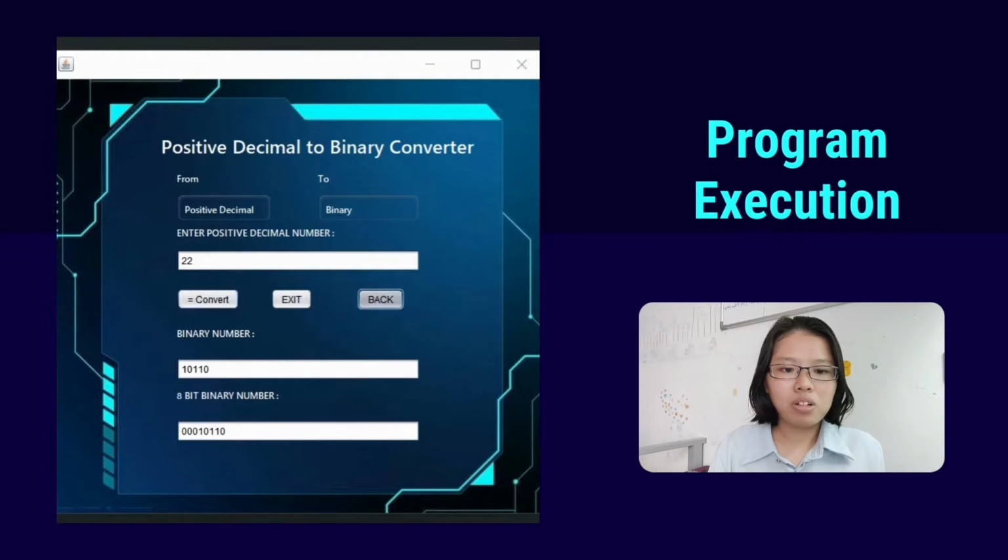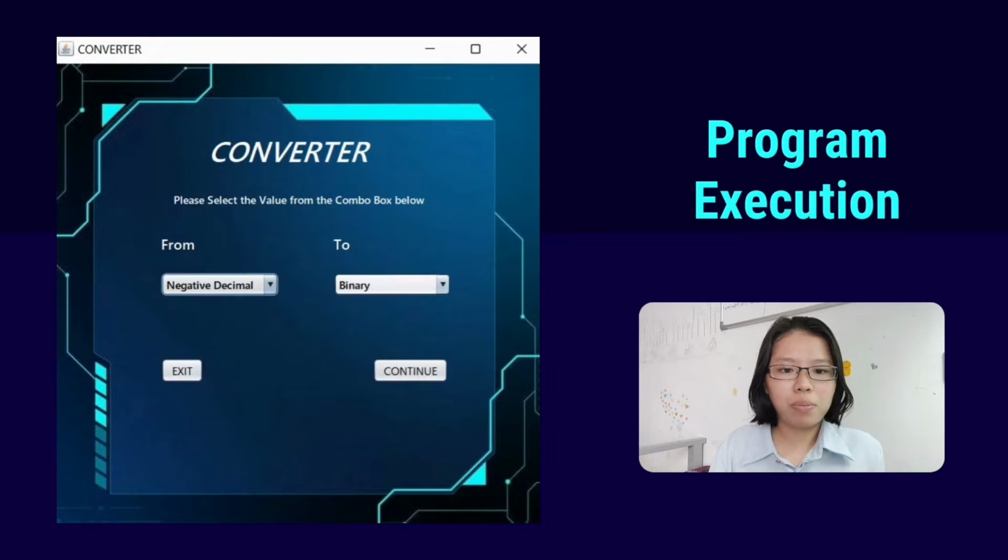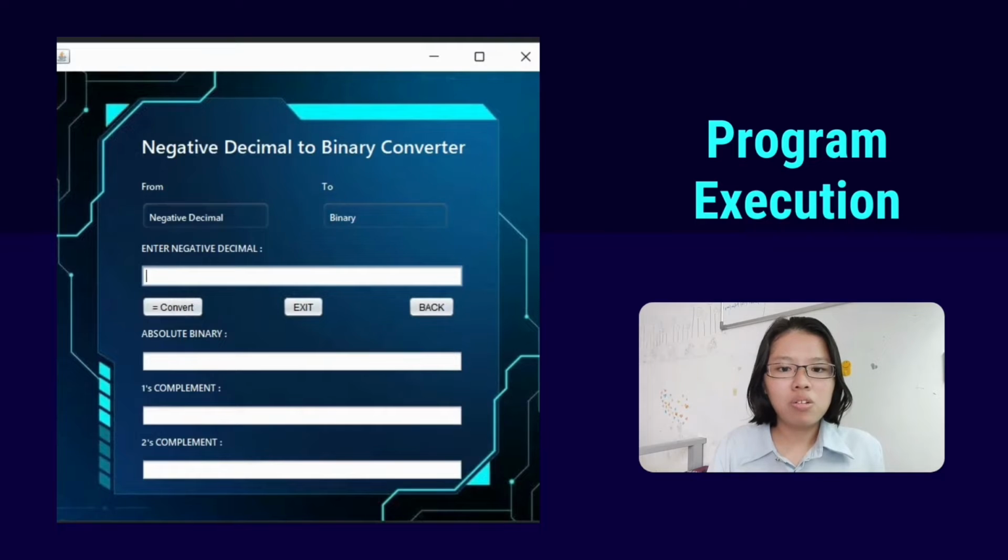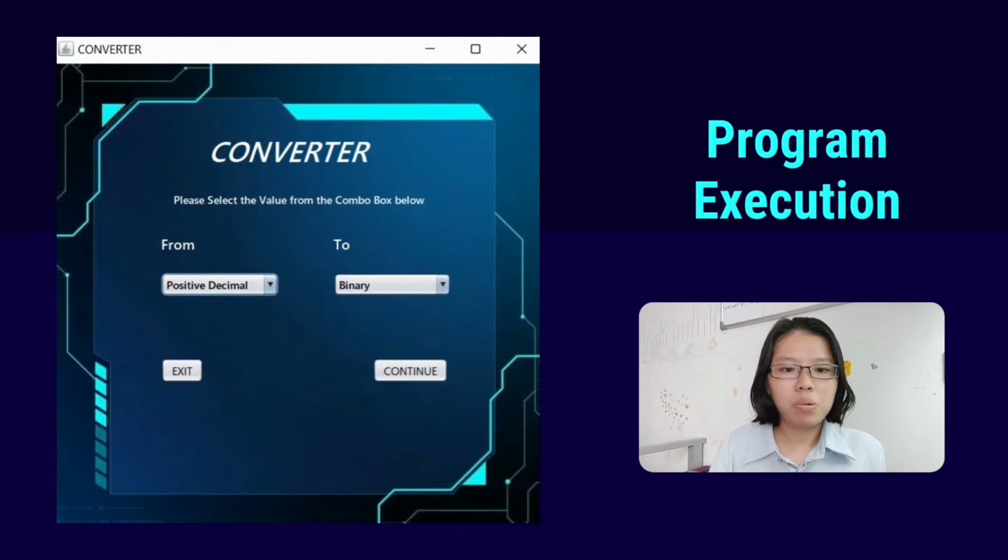We will come back to the main interface of our program and we choose negative decimal and to binary. We'll jump to the negative decimal to binary converter and enter a negative decimal number, which is negative 22, and then click convert. The absolute binary number is 00010110. The first complement is 11101001. The second complement is 11101010. Then we click the back button. We will jump back to the main interface of our program.